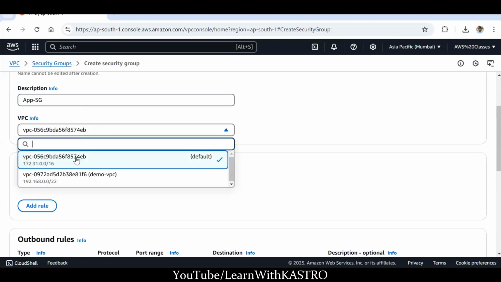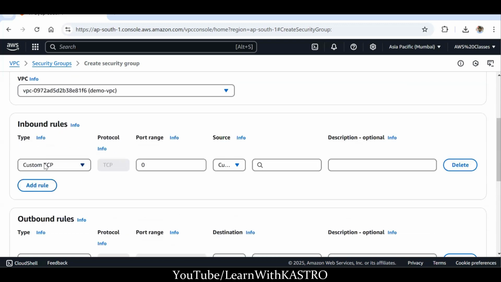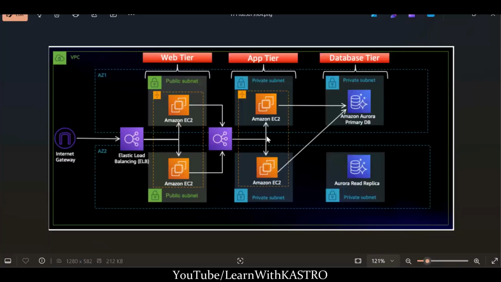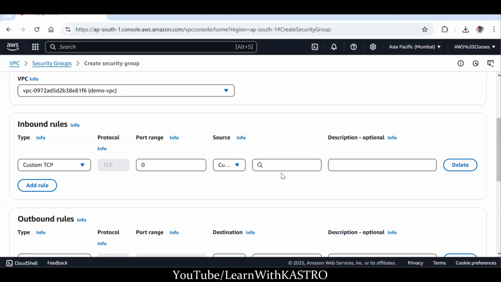And then VPC, I'm going to select it as demo VPC, and inbound rules. Now, in app tier, what will be there? The application related code will be there. Currently, the application which we have is the React.js based application. The React.js application which we have runs on port number 4000. So we need to open port number 4000 in the inbound rules.